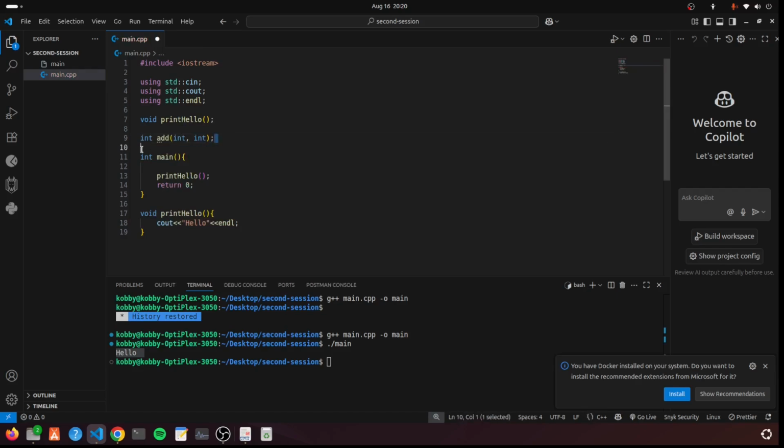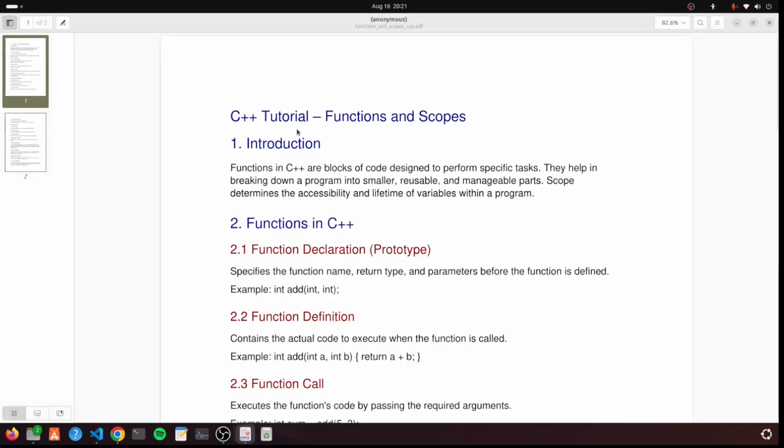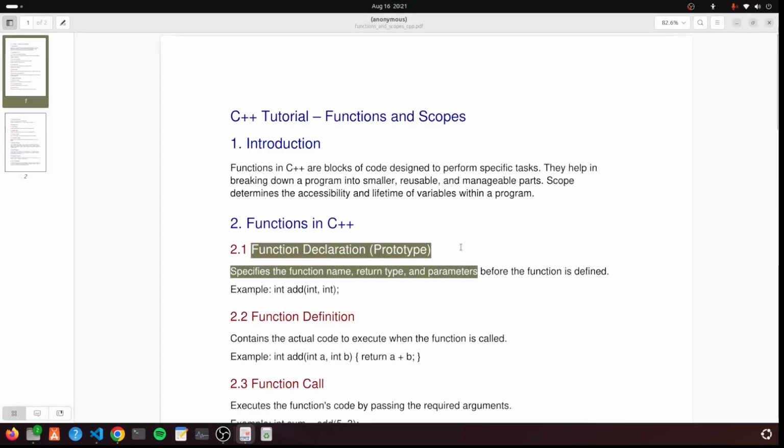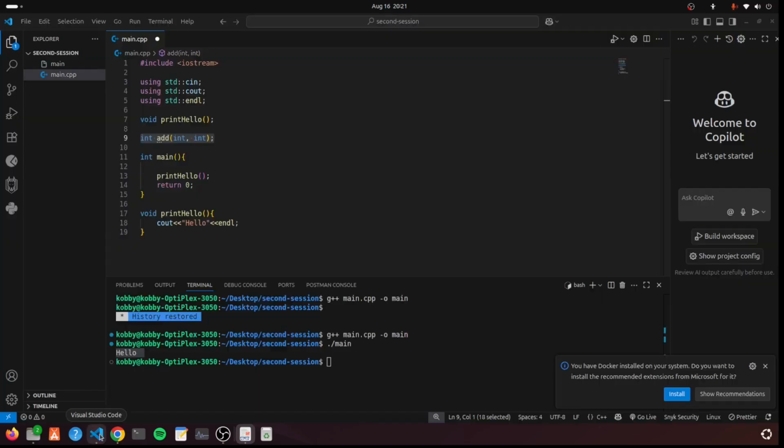What I've done in line 9, as explained for printHello, is I have declared a function. I have declared this function called add, and this part is telling me that the return type of the function is supposed to be an integer, and then the name of the function is add. And then inside the bracket here, I have two int.